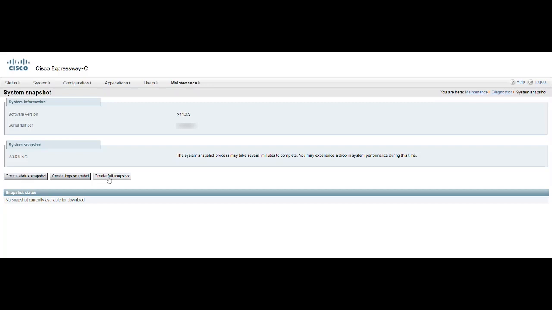In order to generate the full snapshot, click Create Full Snapshot. Depending on multiple factors, like how long the server has been up and how busy it is, it may take several minutes for this file to generate. While the file is generating, you will see a spinning wheel with the message, "Creating snapshot, please wait," under the Snapshot Status section.